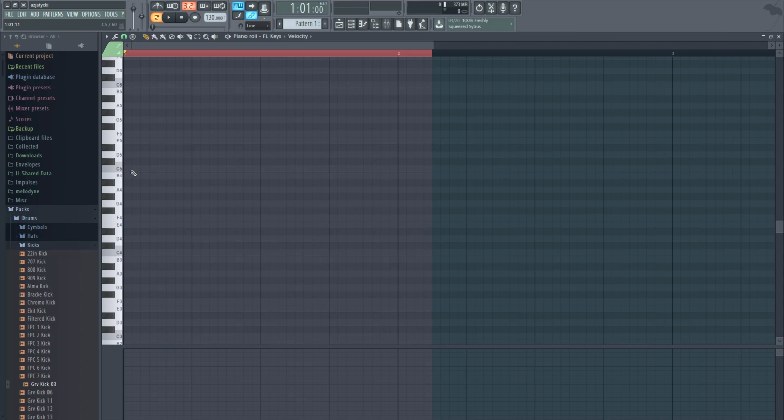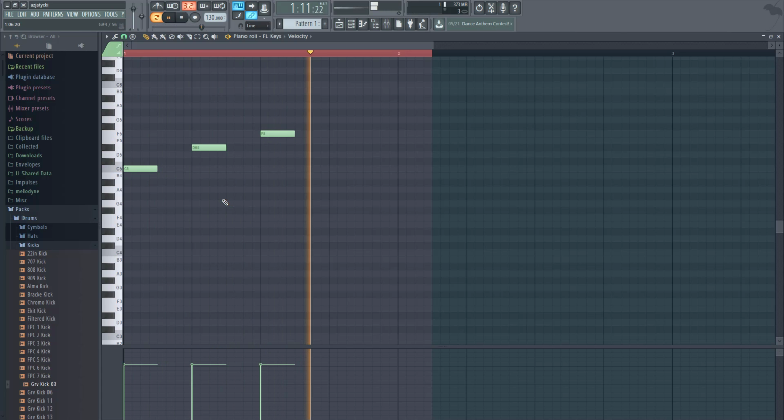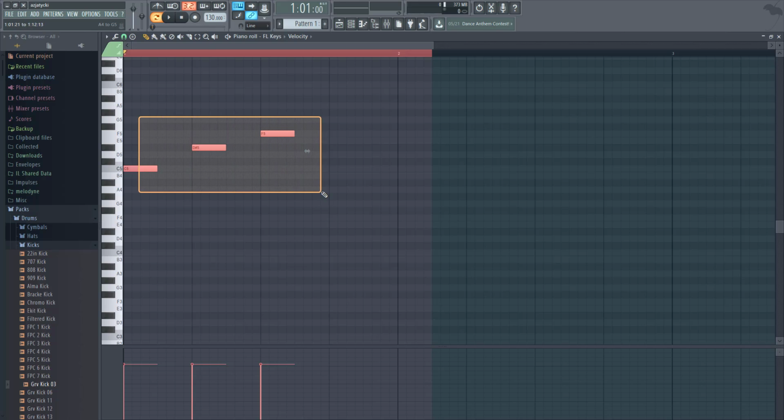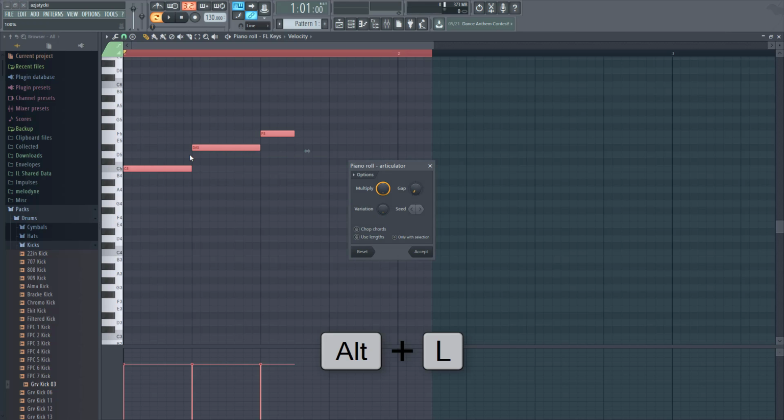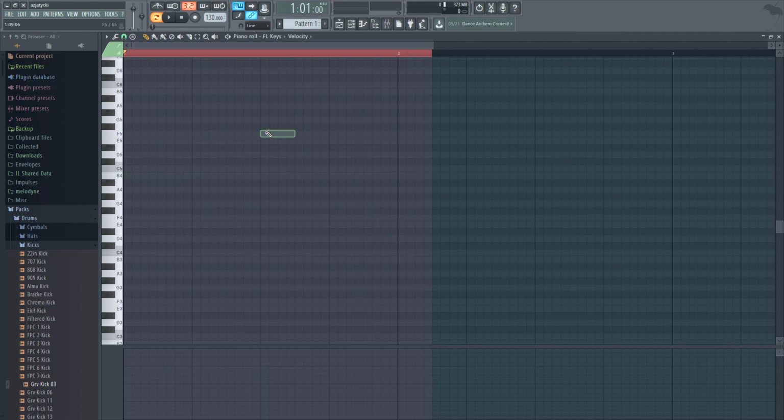So that's one tip. Say you have a melody like this, and it doesn't reach the whole thing. Instead of selecting the whole thing and then dragging them like that, what you can do is select them and press Alt L, and that will articulate these two notes, so that it'll run into the next note. That's useful instead of having to drag multiple things.